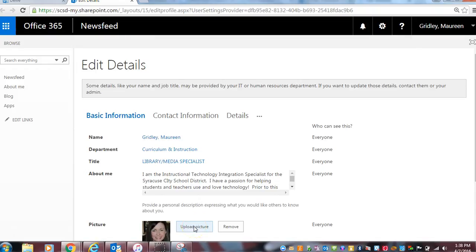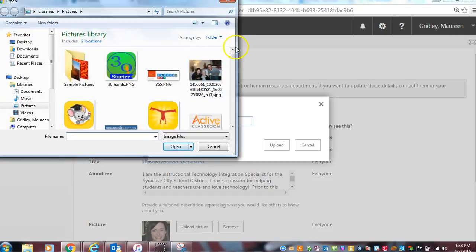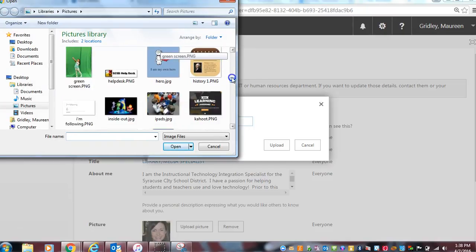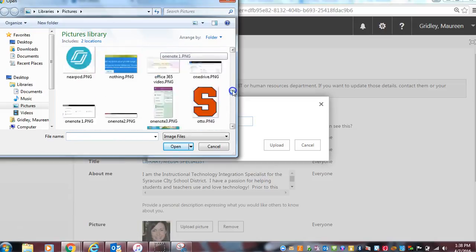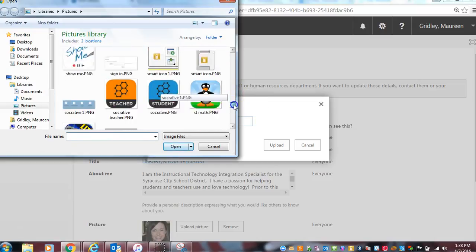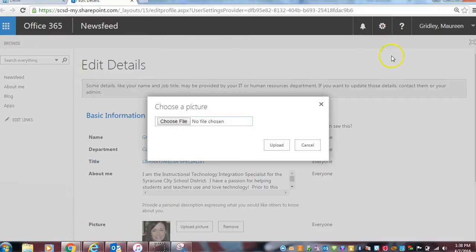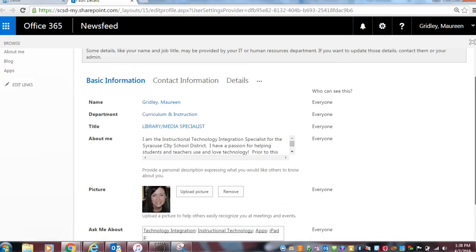Upload Picture, and then you browse, and here are all my pictures. I can pick whatever I want. If you have a favorite app, you could do that picture. You could go to Google Images and search, there's the SUS, and then just select it and click open, and it will change your picture. There is a little bit of a delay. You can also choose a picture from Facebook, whatever you would like.